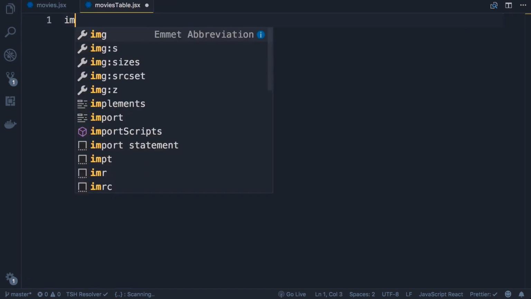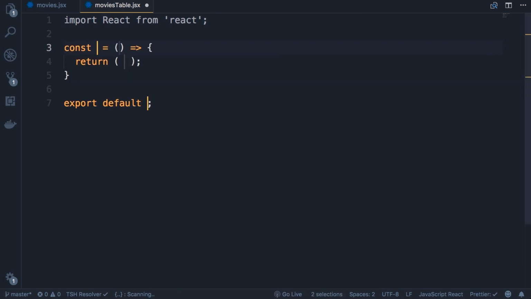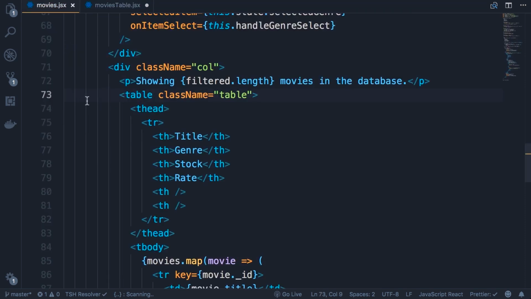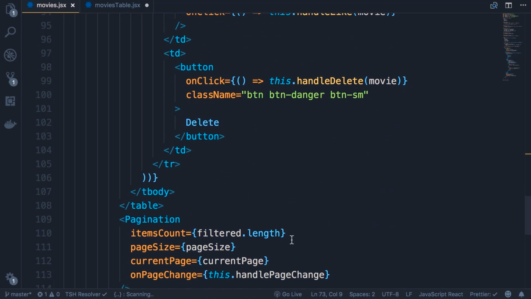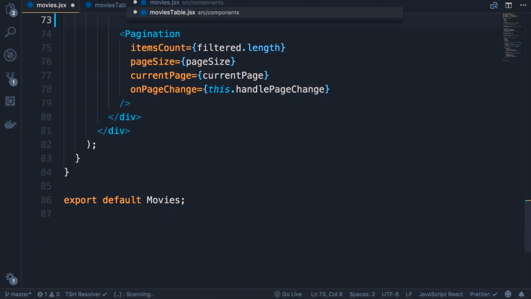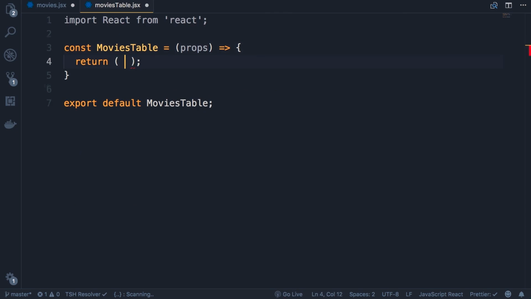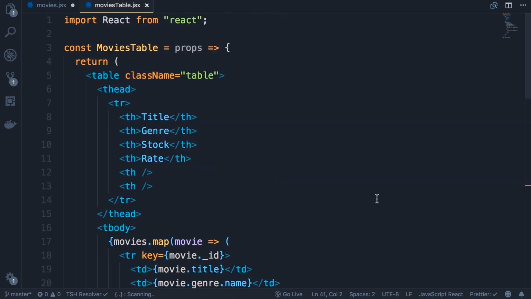So here on the top, let's import React and create a functional component. Again, in this case, I really don't think we need local state in this component. So I'm going to start with a functional component. We can always promote this function to a class later if we really need to. So let's call this movies table. We pass the props object here. Now back in our movies component, let's select all this table markup, cut it, and paste it right here. All right, now we need to make a few small changes here.